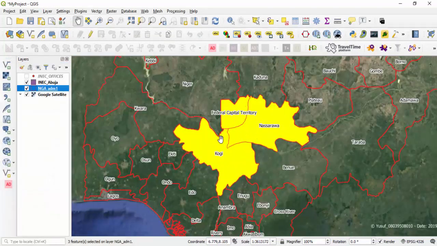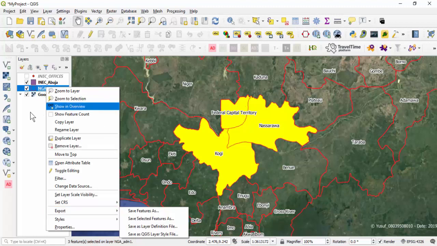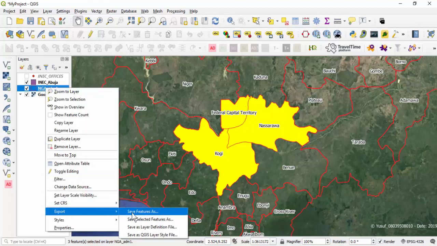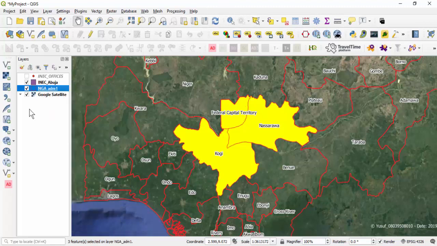With the polygons selected like this, you can right click, export selected features, and then add them as a new layer. But that is not an elegant way to go about it. Just imagine if you have thousands of polygons to select or to work with, to hide and show. Using this method will not be effective. You select the polygon, then save the selected features, you have just a few polygons in a particular shapefile, then you add the shapefile back and then you work with it. No, that is not effective.